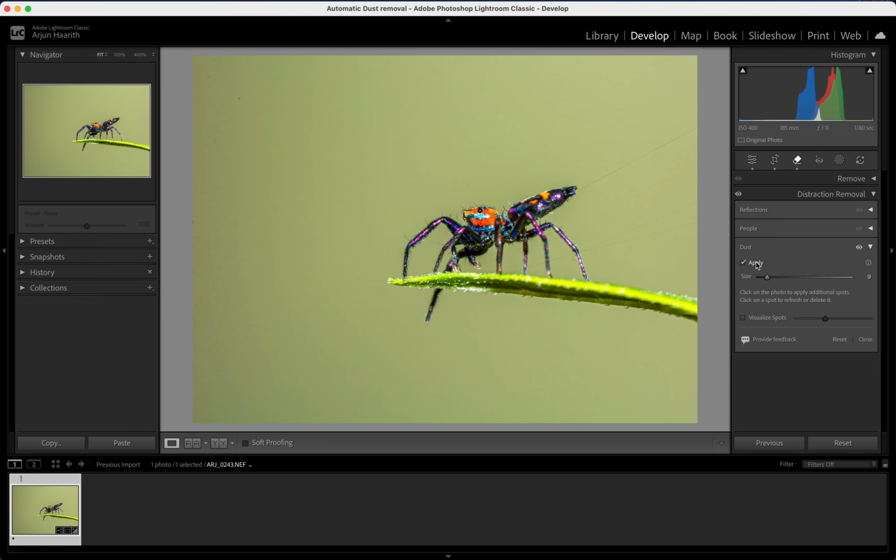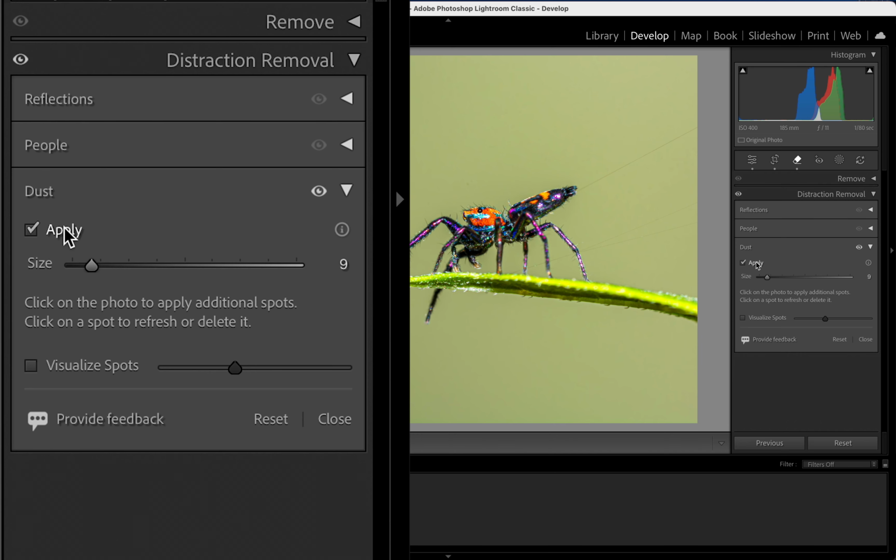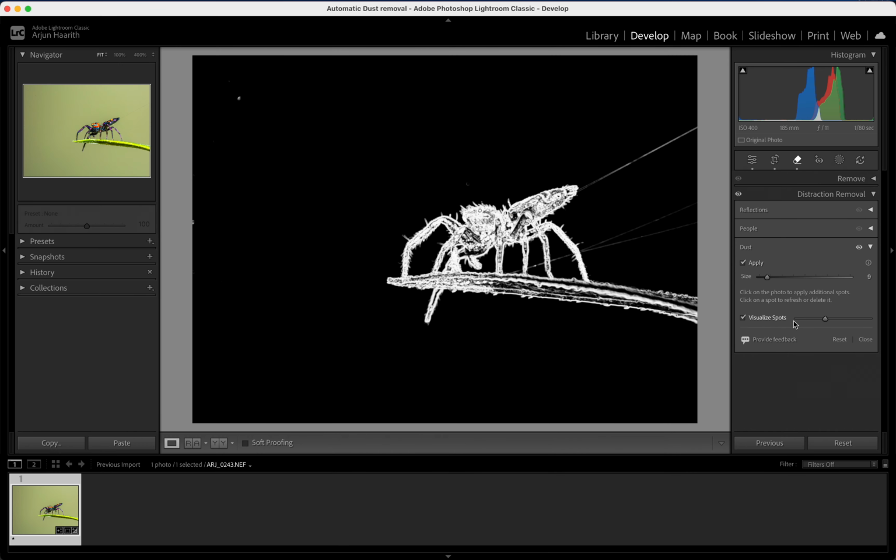The algorithm detects and removes all the dust spots within your image. If you have to fine-tune the dust, you will have to click on Visualize Spots. Let me show you how many dust spots were there before and how many are pending now. There are hardly 1 or 2 dust spots that I can easily fine-tune now. This process saves me a lot of time.